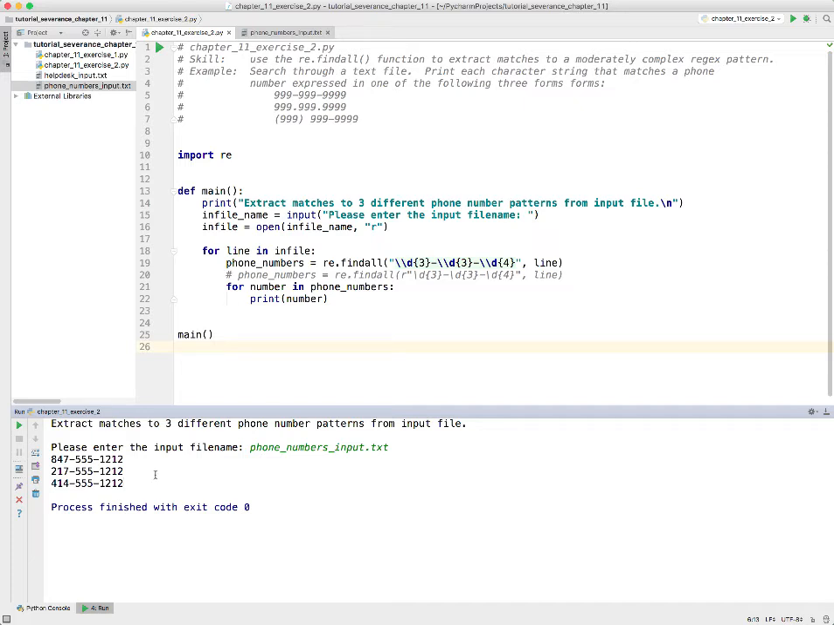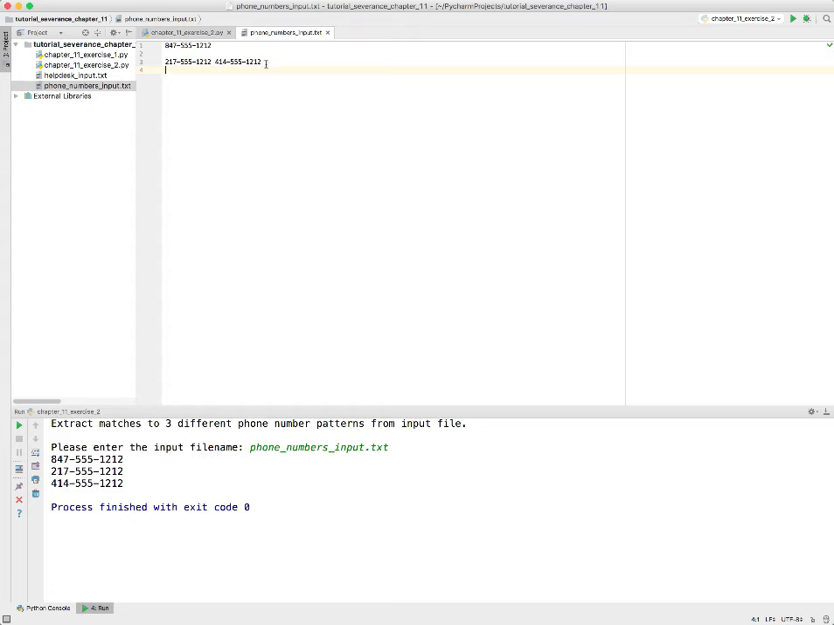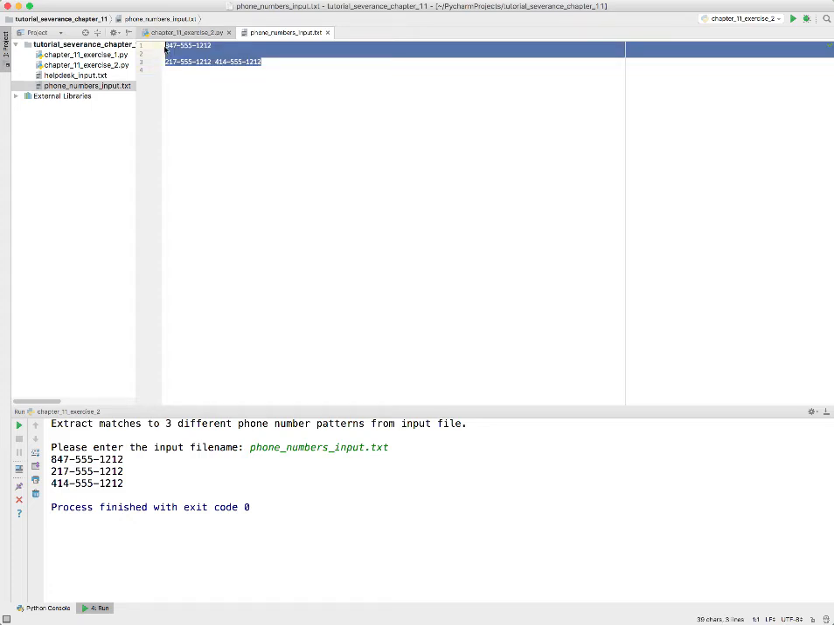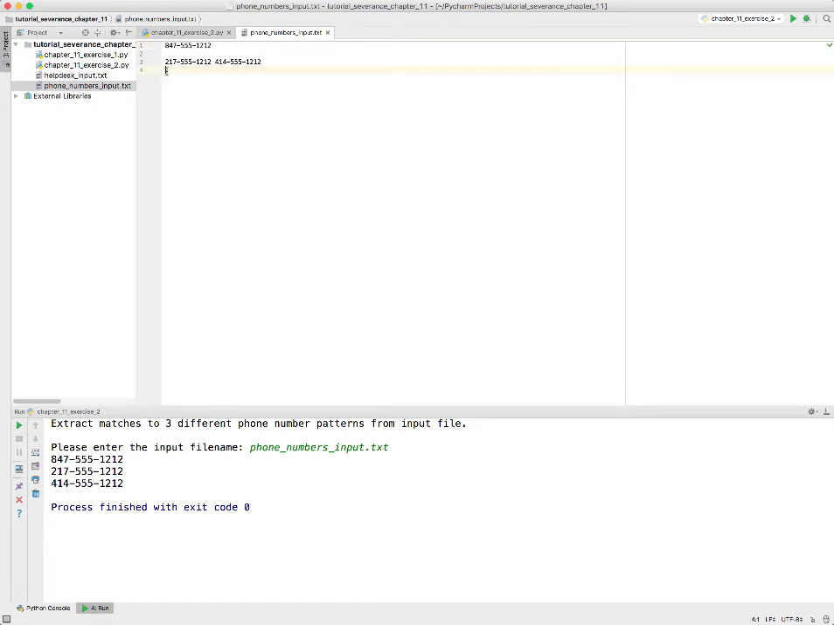Okay. Now, let's make sure that we don't accidentally match phone numbers in a different format. Well, how could we do that? Well, let's look at phone numbers input, and let's just take these, okay, and let's copy them, and let's do them in the other formats, okay? So let's do the dot format. This is the one that graphic designers are very fond of.